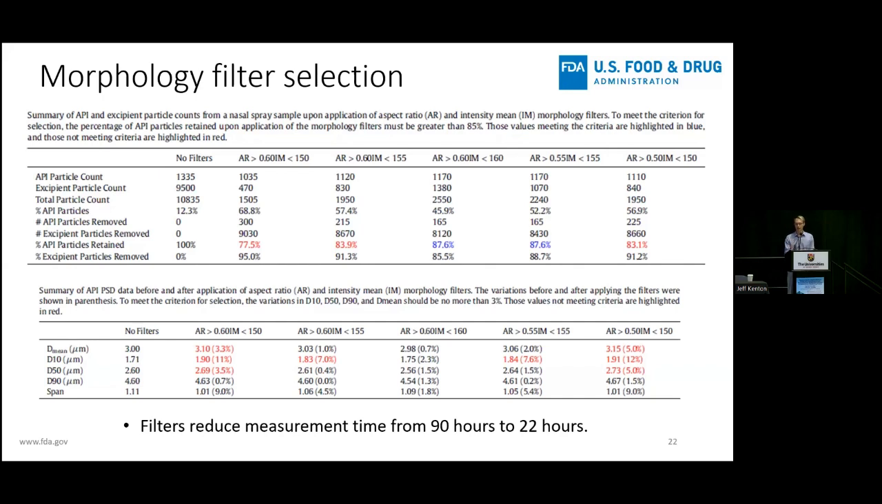So ultimately you end up iterating, which is what the columns are doing. You start with aspect ratio of 0.6, intensity mean of less than 150, and then you iterate until you get to a maximum. You want to try to retain as many API particles and remove as many excipients as possible. And what we're monitoring at the bottom is how far this varies from the original training set API PSD. So we would try to limit that variation to no more than 3% for the D10, D50, and D90. Once you have that, you can apply your filters. Then the next time you scan your sample, you're going to be only IDing, or the majority of the particles should be API.